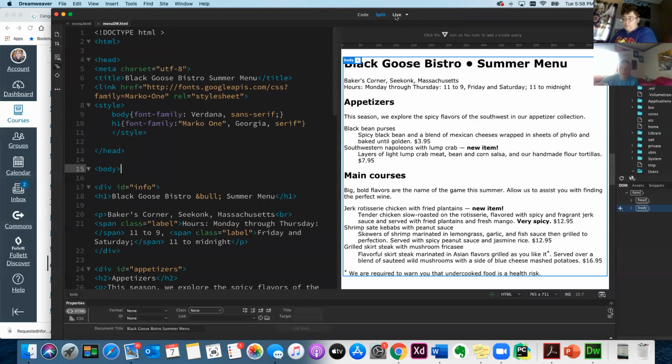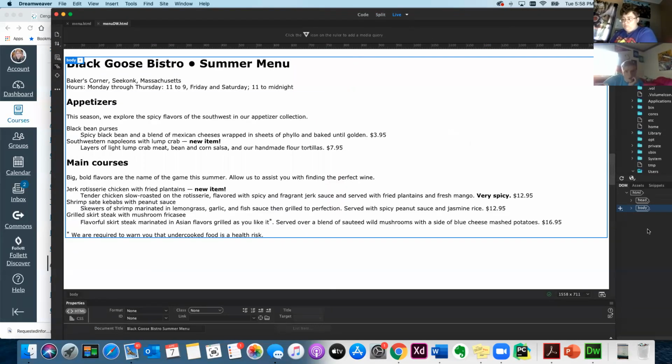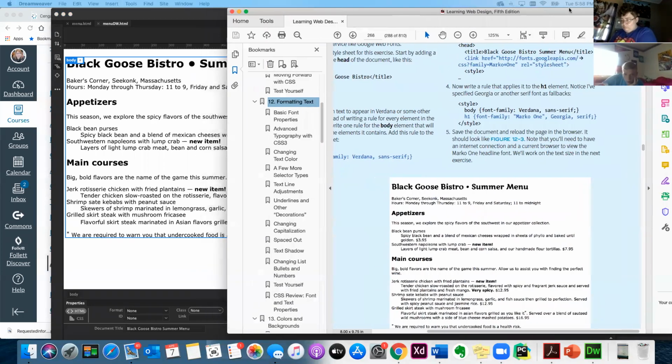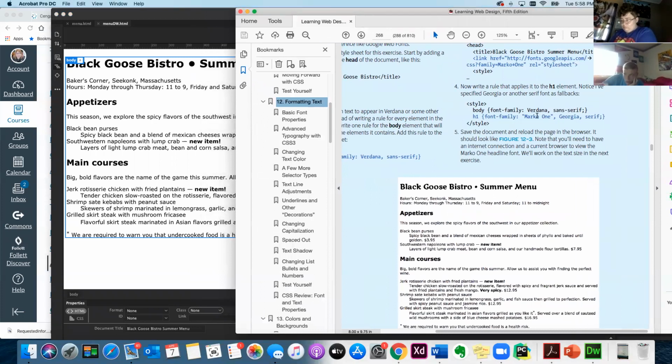So now if we go to live view here, okay, let's see if it looks like what we want. Okay, so this one that was in our book shows us that it should look like this.